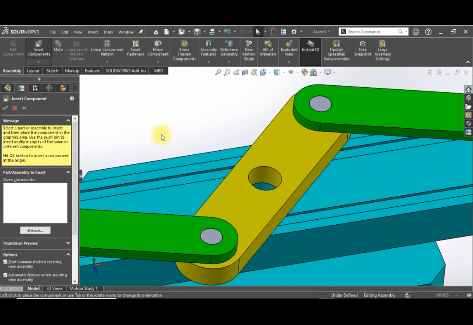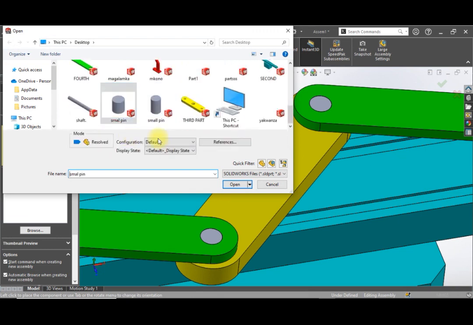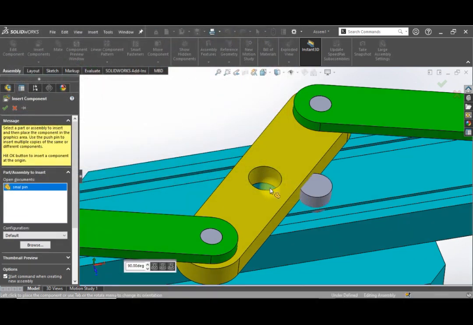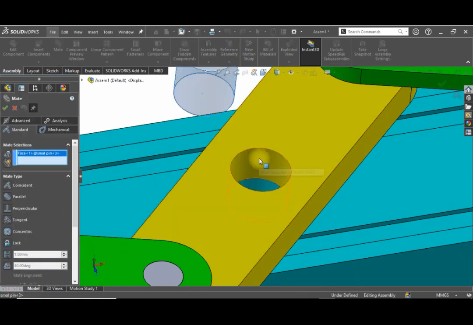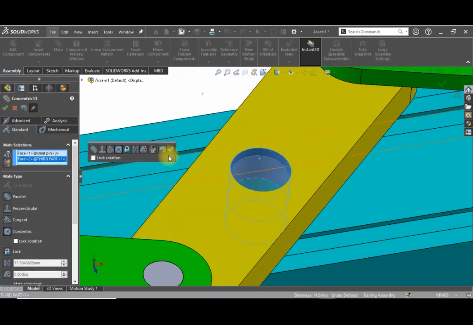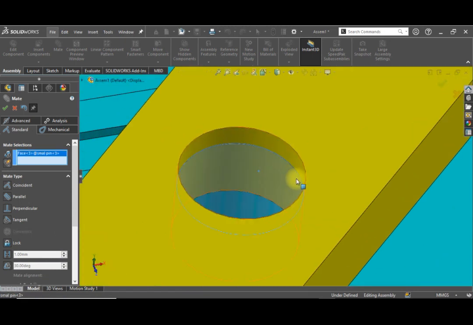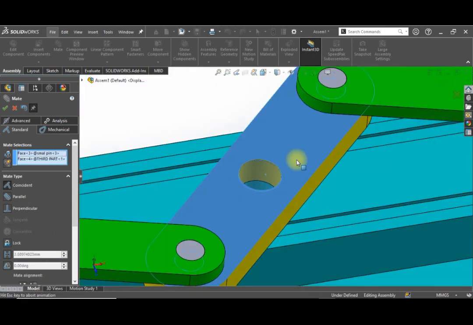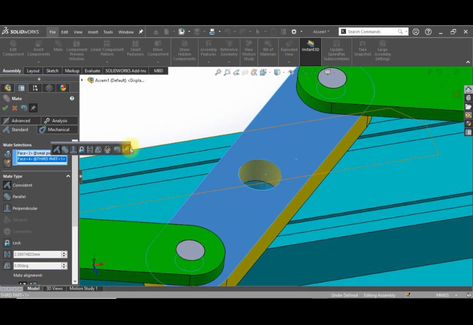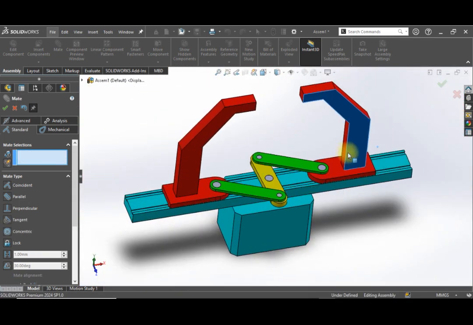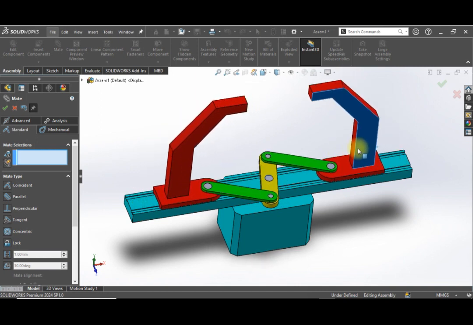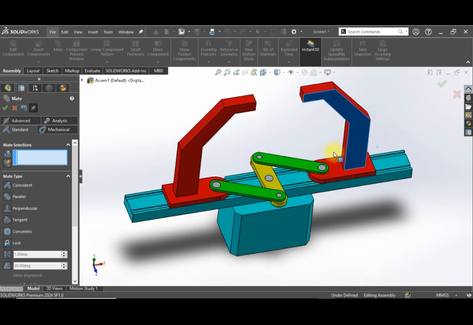Go to insert. Then I'm going to select this pin. Then let us put it over here. Then mate. Select this and this point. Make them to be concentric. Again, select this face and this top face to be coincident. Okay, now you are done with the assembling.